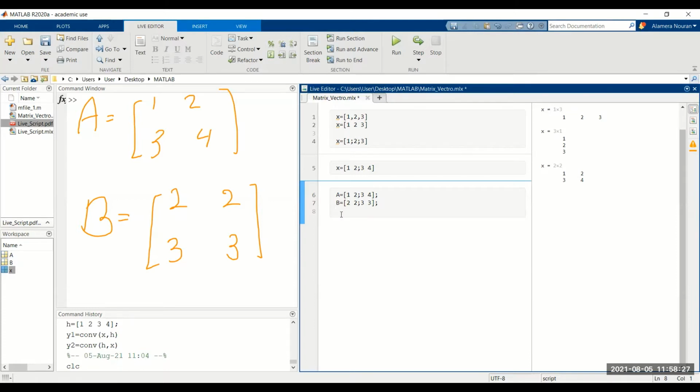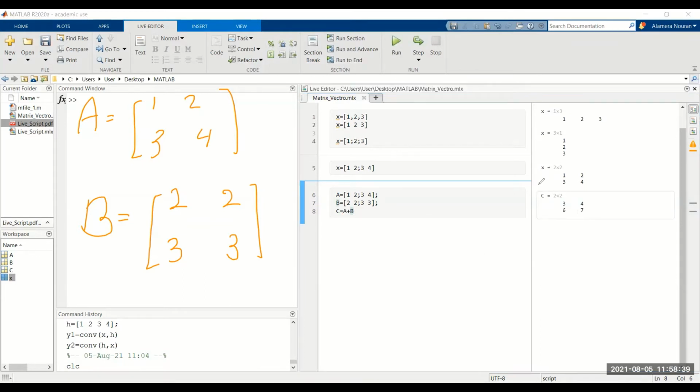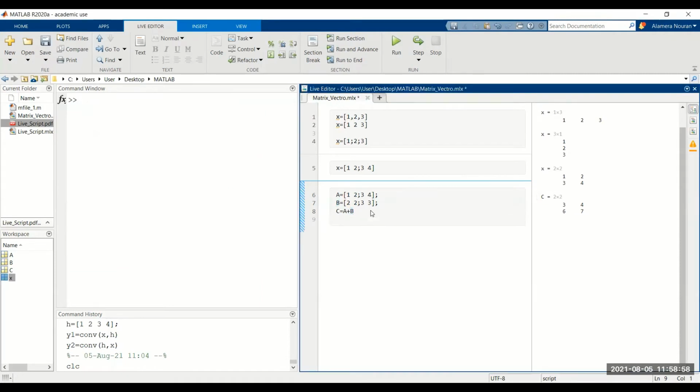How to sum two matrices, to find the summation of them? So matrix C equal to A plus B, as simple as this. And we run it, we can see that the elements will be added together, each element with the corresponding element in the second matrix. So 1 plus 2, that will give us 3. 2 plus 2, that will give us 4, and so on. Subtraction, the same. So D equal A minus B.